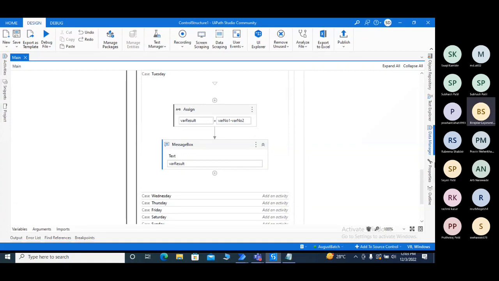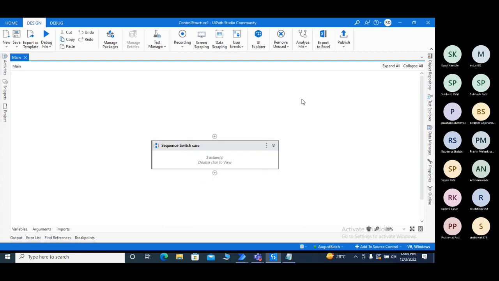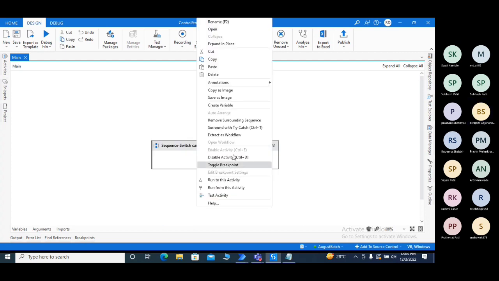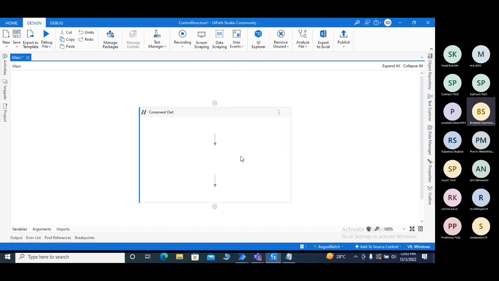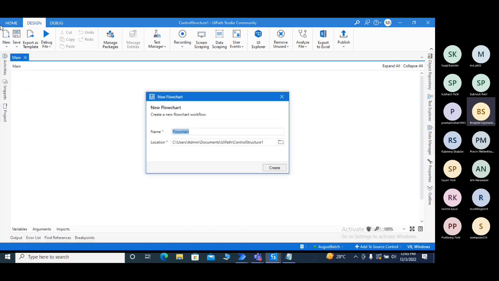I will comment this whole sequence by Control D. To disable the activities, we can use Control T. Now, whenever you want to work with a flowchart, you can just take this new flowchart. Just click on new, and then you can select flowchart. And here you can put a control structure.